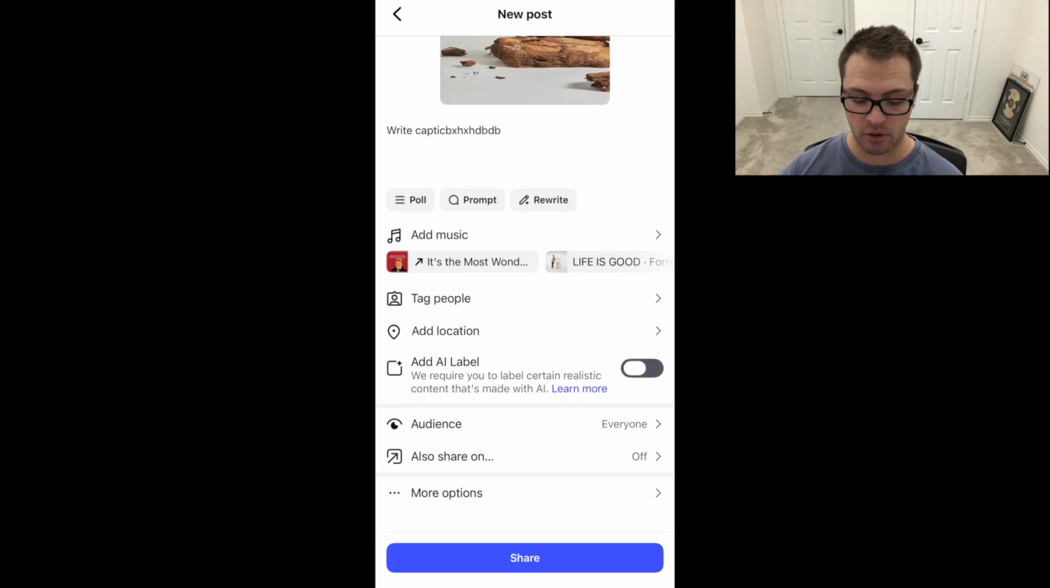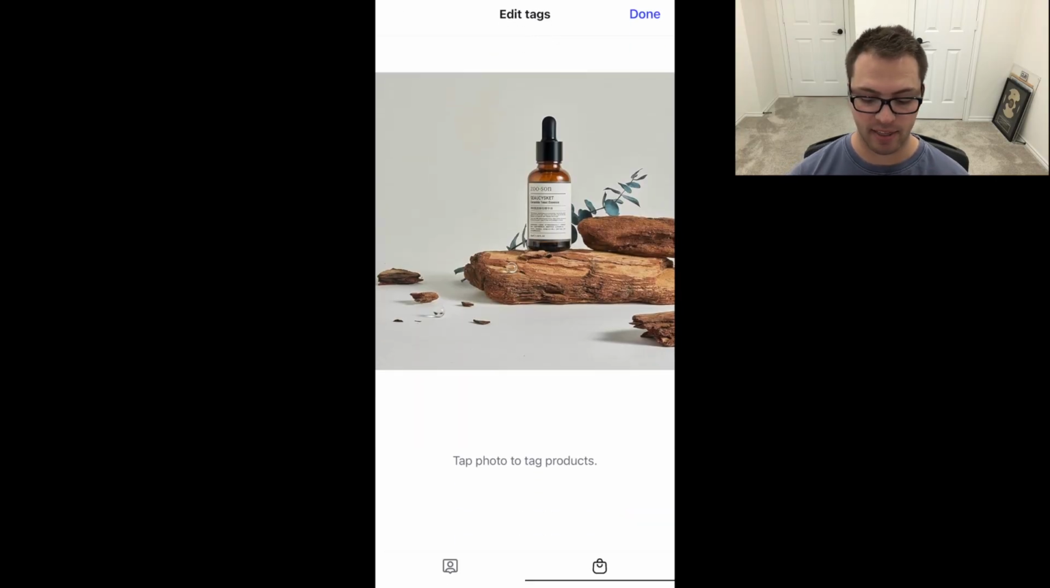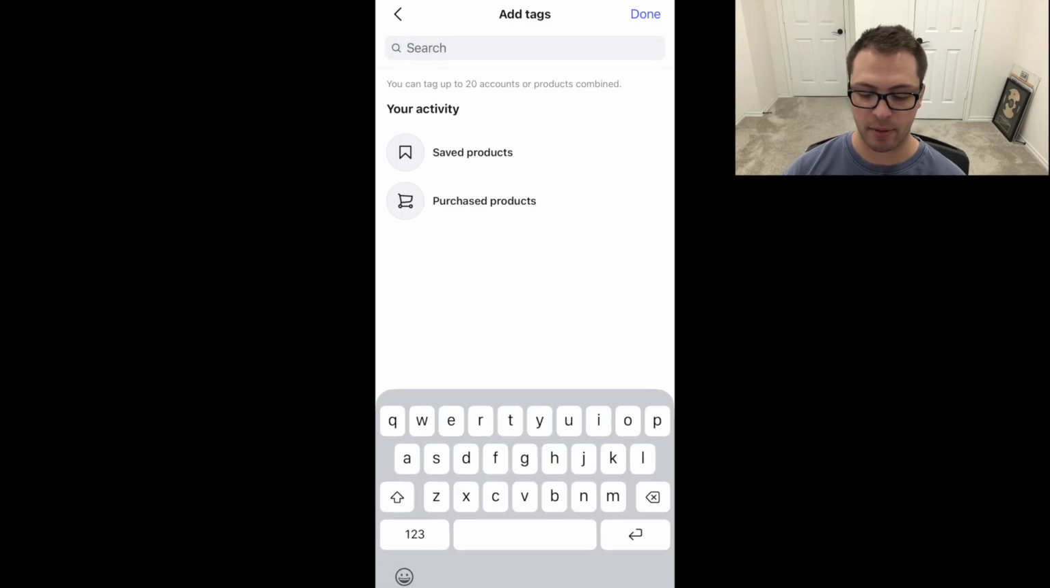what I'm going to do is go to the very bottom where it says more options on here. I'm going to click into more options. And at the very top, you'll see something that says tag products. If I click into that, I can click on the actual product and then I'm going to be able to search. I can save products if I have any saved on here. I can look at my purchase products.